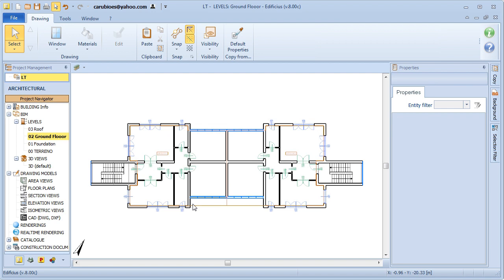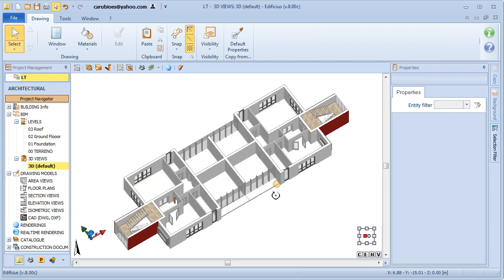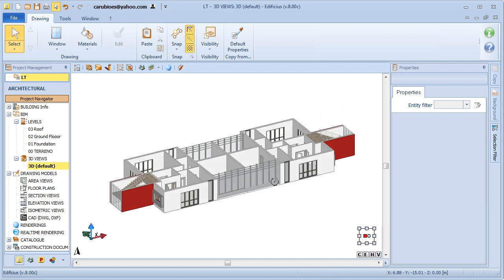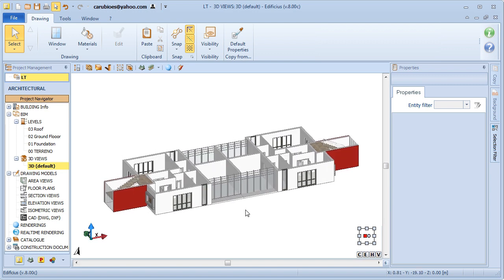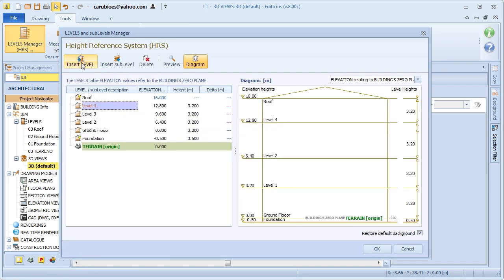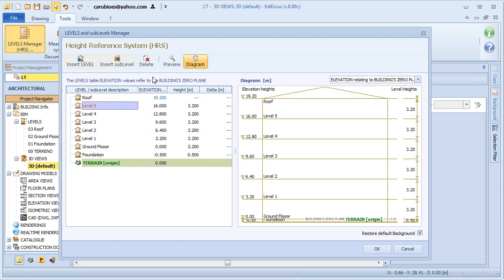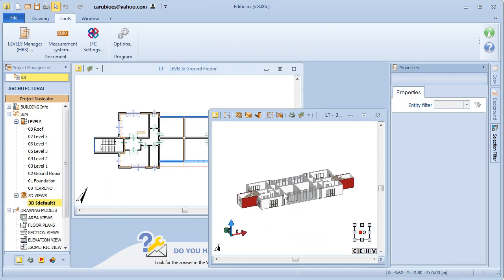Now all we need to do is simply develop our building in height. At this stage, we need to access the program's height reference system and create various other levels. These are used to subdivide our building. An editor that allows us to easily create the required levels, set their dimensions and heights according to relative or absolute elevation values.